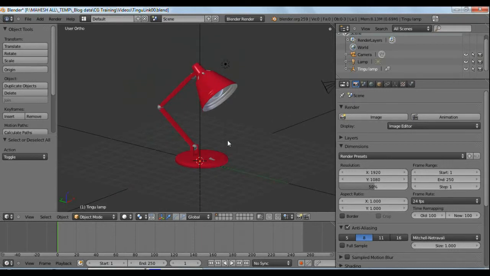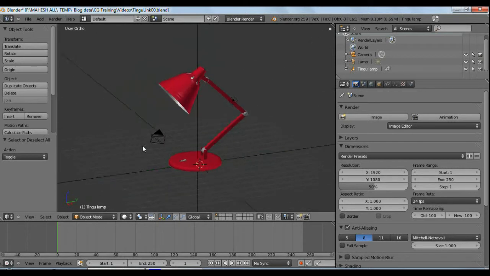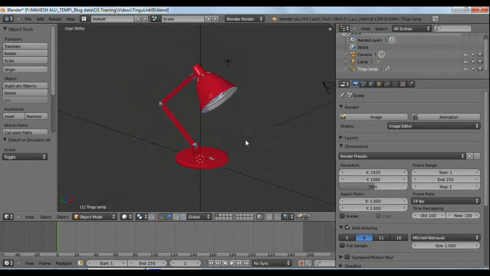To rotate the viewport, press middle mouse button and drag, like so. If you drag left and right or drag up and down. To pan the viewport, press shift and then use middle mouse button and drag.